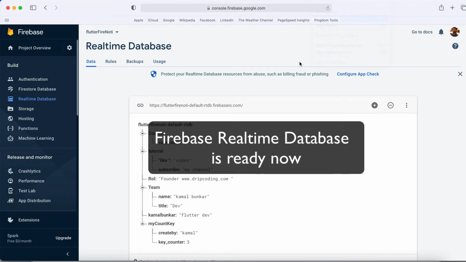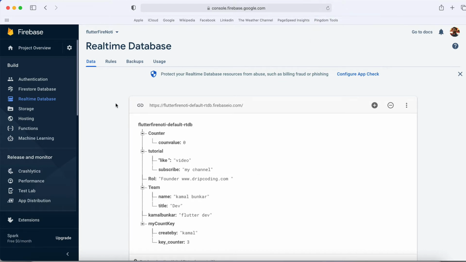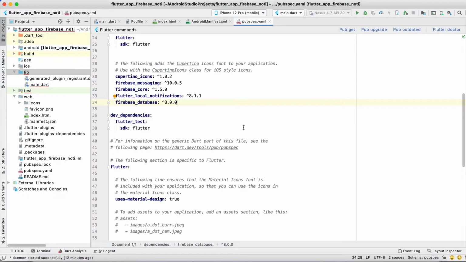Once you complete all these steps, your Firebase project is ready. Now come to the coding part. Open your Flutter project, an existing one or a new one, and add these dependencies: Firebase database and Firebase core.